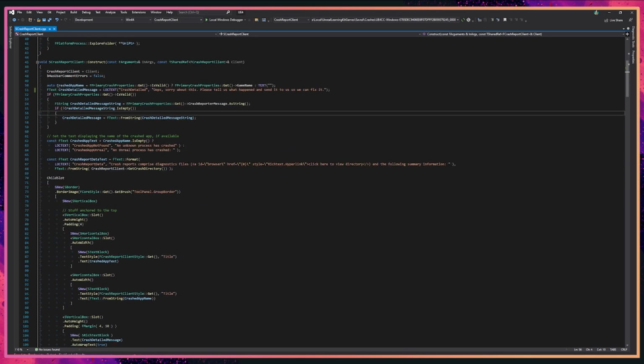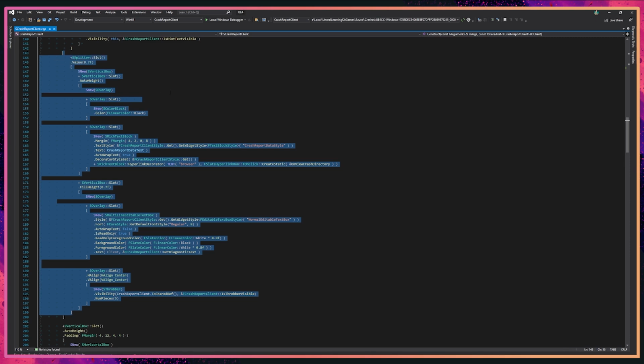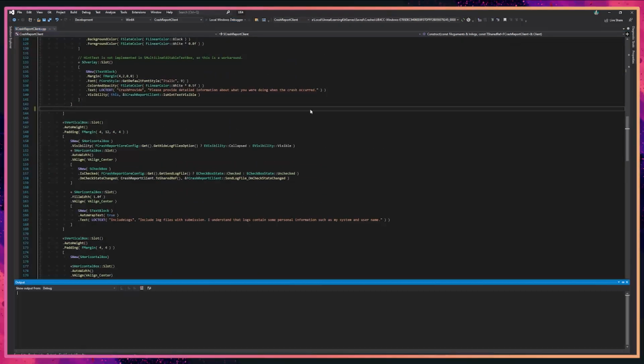Okay, so next, let's find the dialog. This is the one, the crash reports complete files. Let's see where we're using this one. Over here. I think I'm just going to delete this whole block here. There we go. So now let's test it.